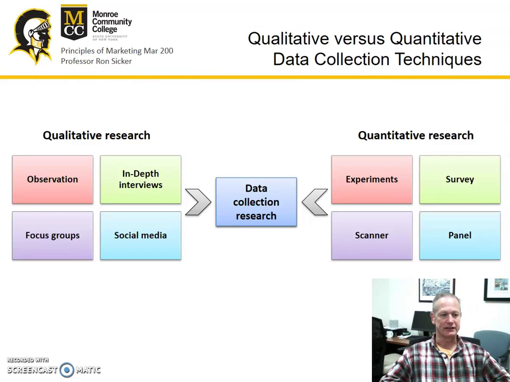Quantitative research is experiments. It's hard data. It's scanner data. It's panel data. It's survey data. Generally speaking, quantitative data has numbers associated with it. It's not opinions. It's hard facts. It's number of people. It's number of times someone did something, etc. Those are quantitative research figures, and qualitative research is more of opinions.